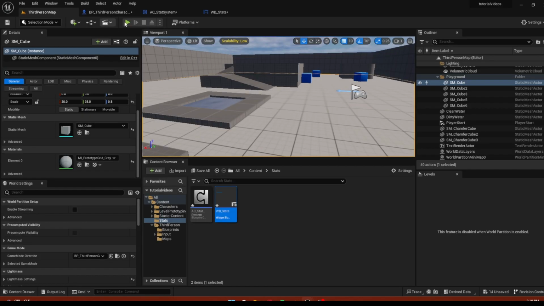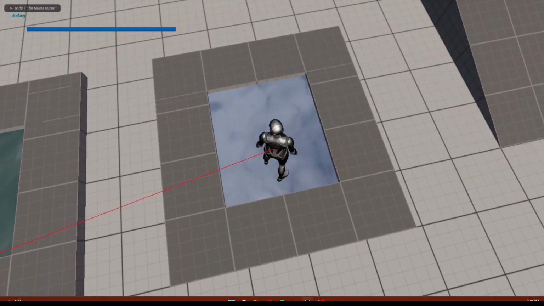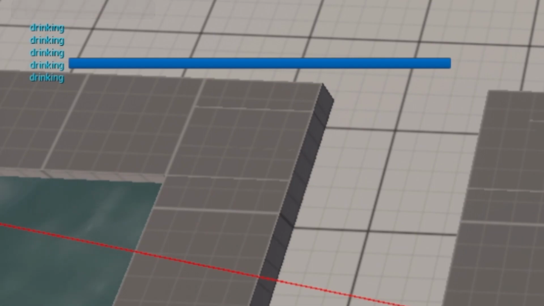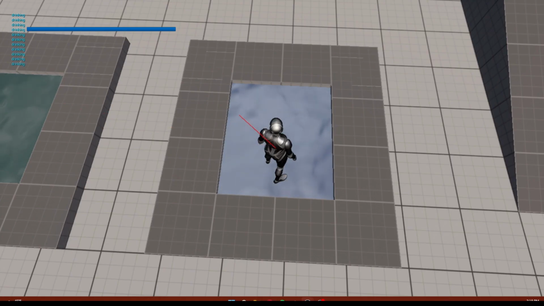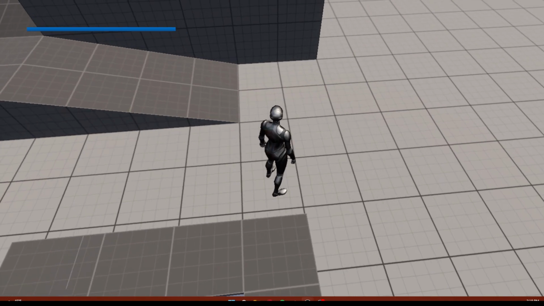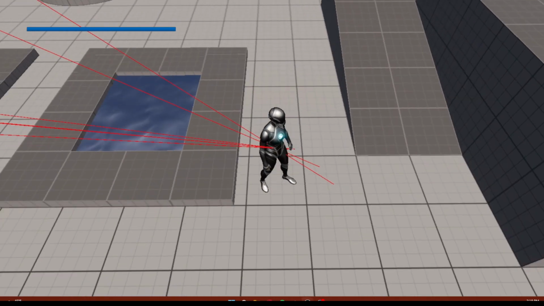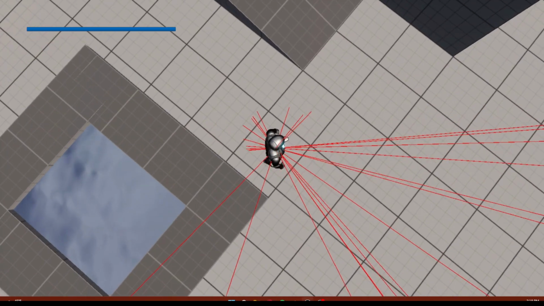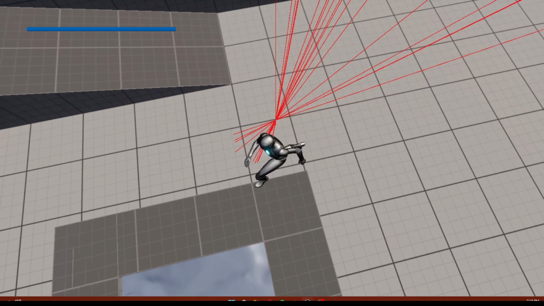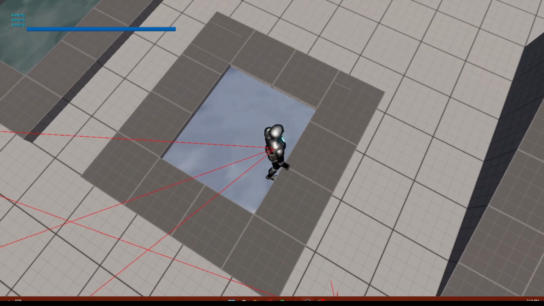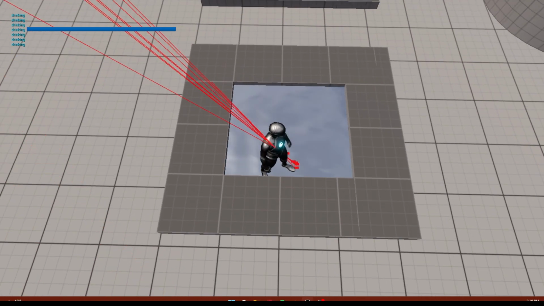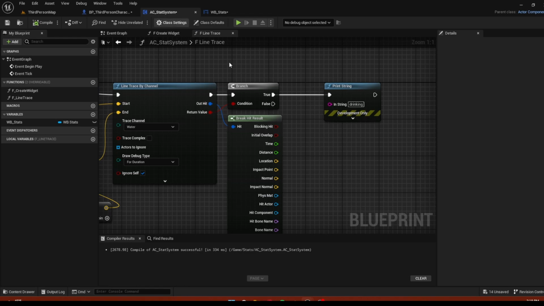Compile. If we play, press E. You can see it's printing drinking. So you can spam it. But for example, if you go and click on the floor, it's not going to do absolutely nothing, although it's still drawing the line. But if you go to the water one, it's drinking. So as you can see, it actually works.